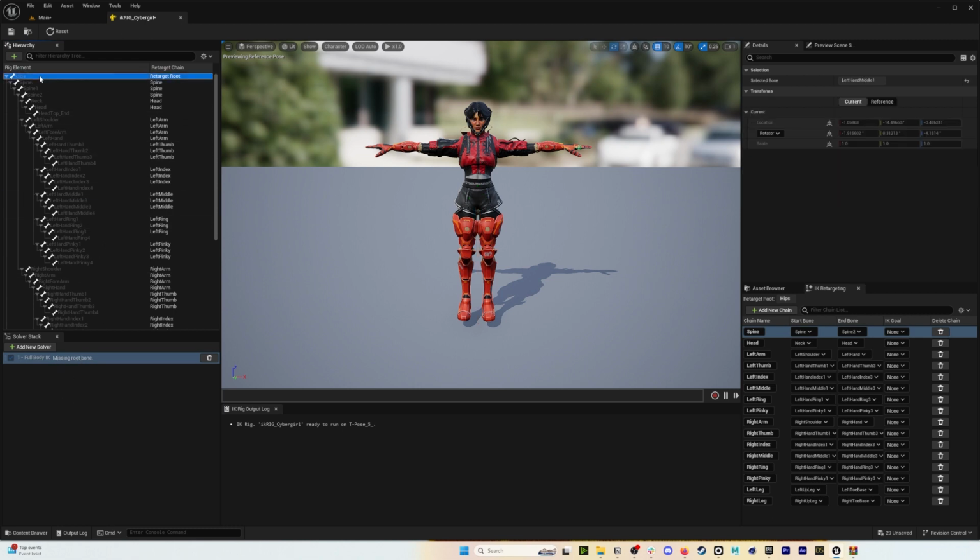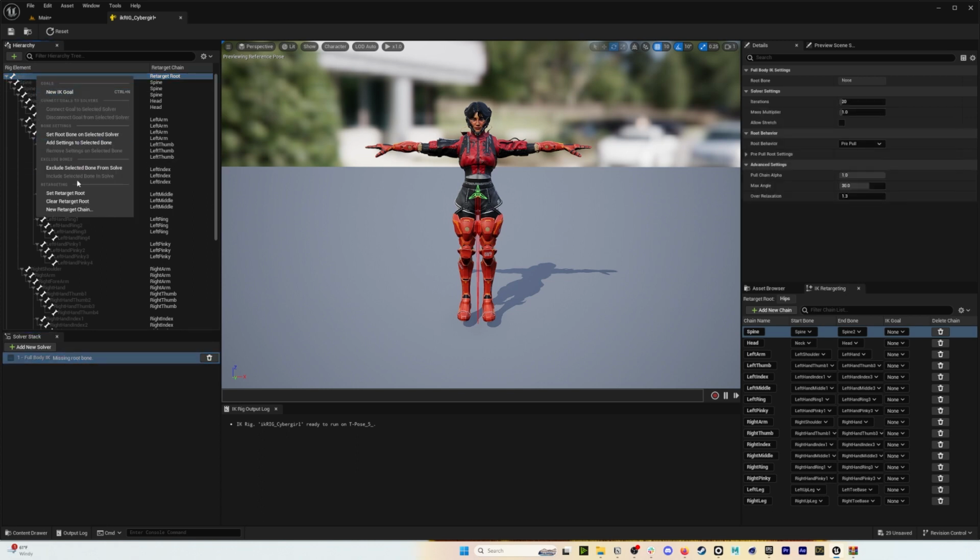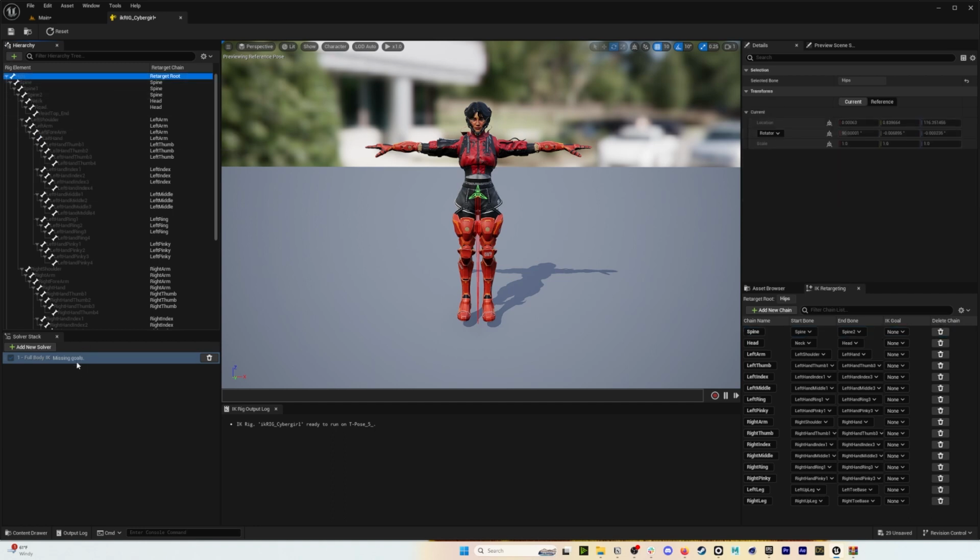So again, we're on the hips, but with this solver selected down here, we're going to right click and we have these new options. Set root bone on selected solver. Yes, we want to do that. Now you can see it's missing goals.